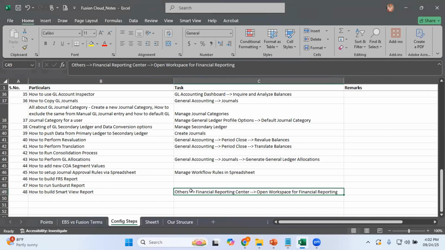It's a kind of report which you can run out of your Excel without logging into Oracle. Behind the scenes there is a connection which is established, and you can just click on a refresh button. As soon as you click on the refresh button, you will be able to see the real-time updated numbers in your Smart View report.